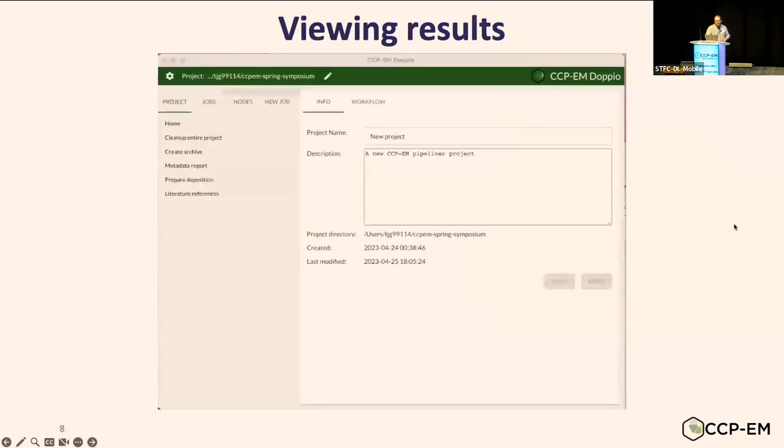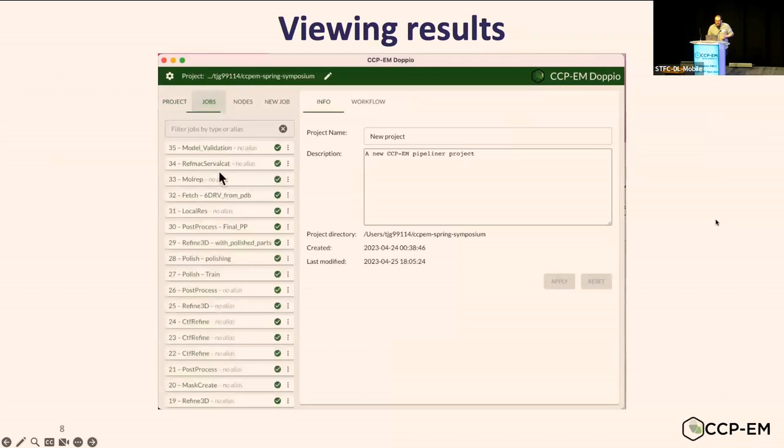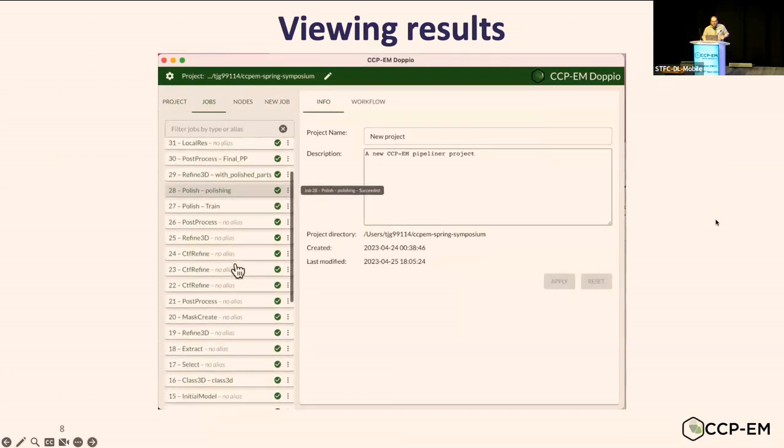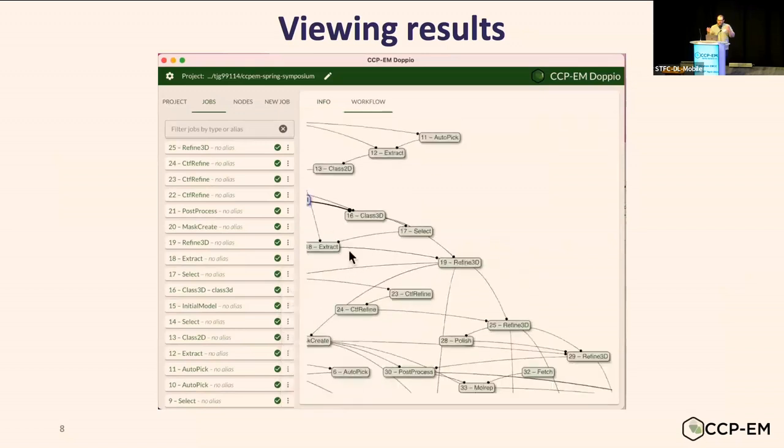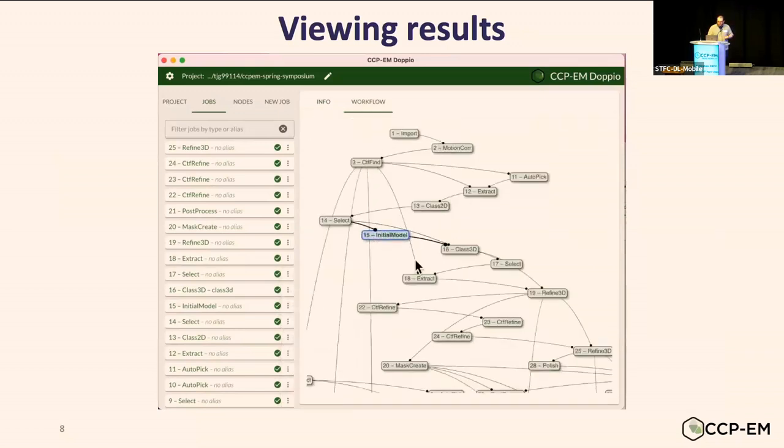So once a job is run, we have tools for viewing the results. If you go to this Jobs tab, this now shows all of the jobs that have been run in this project. The little functions for the job allow you to set its status, view it in the context of the whole project, use this graph.